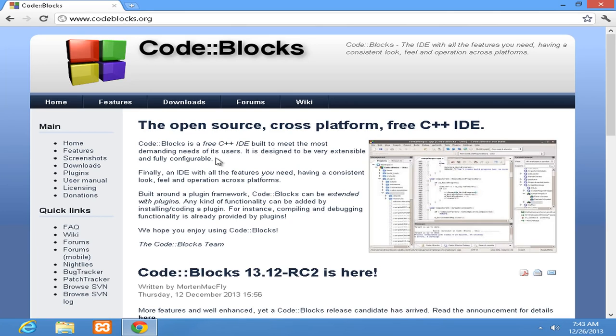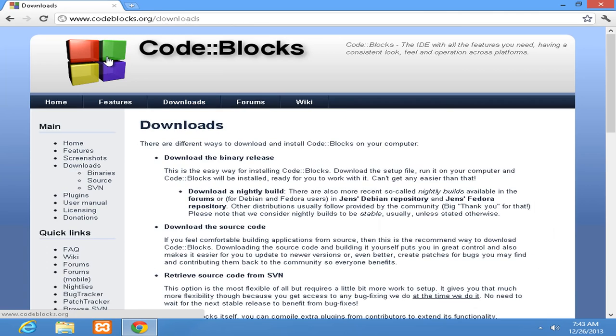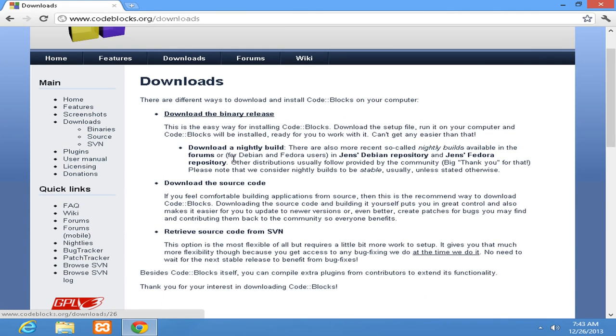And the important thing that we're gonna do is click on this downloads, and once we click on that it's gonna take us to the download page, and here we have download the binary release, download the source code or retrieve source code from SVN. So if we download this binary release, then it's very easy to set up and install. That's why we're gonna click on this download the binary release.